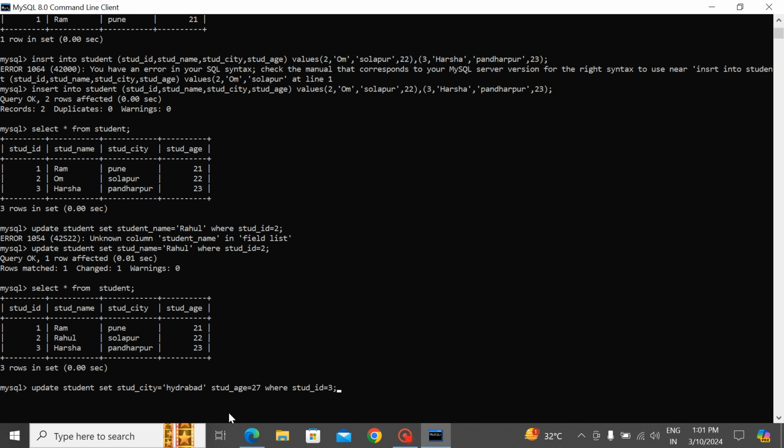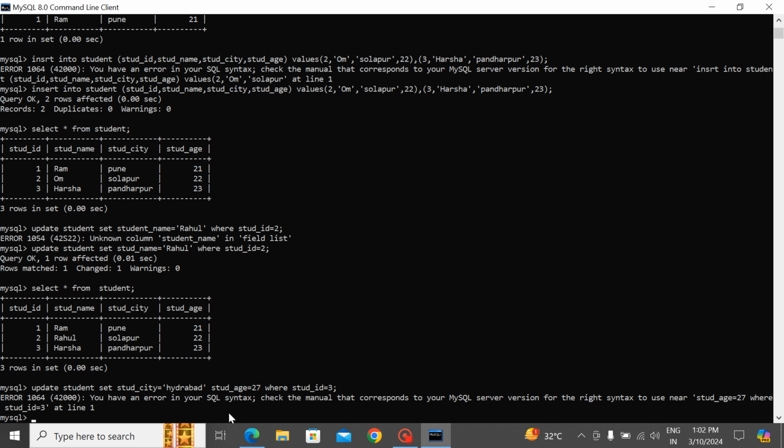Okay, here we are updating two column values. The first column value is student city, updating from Pandharpur to Hyderabad. And the second column value is student age, 23 to 27, whose student ID is 3. Okay, press enter. Okay, there is one error.